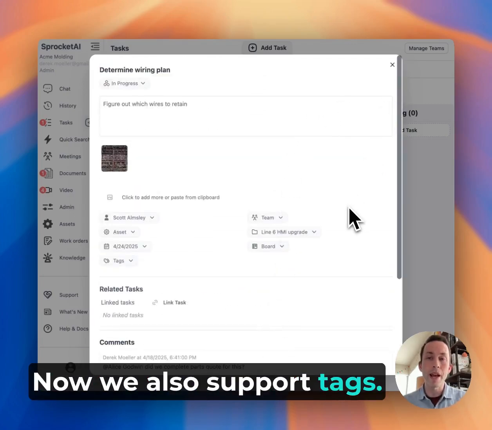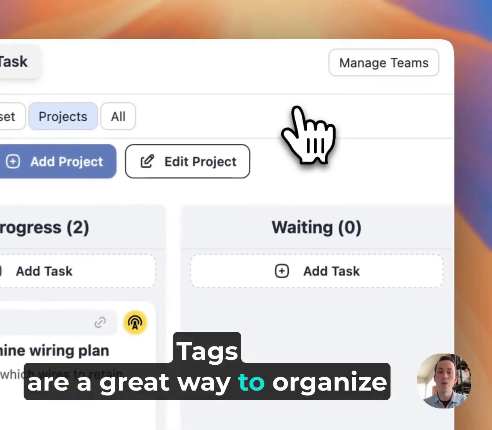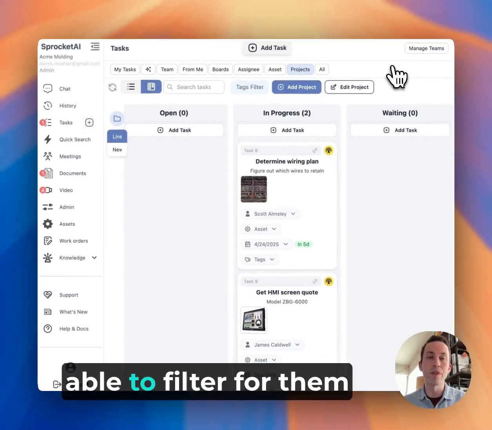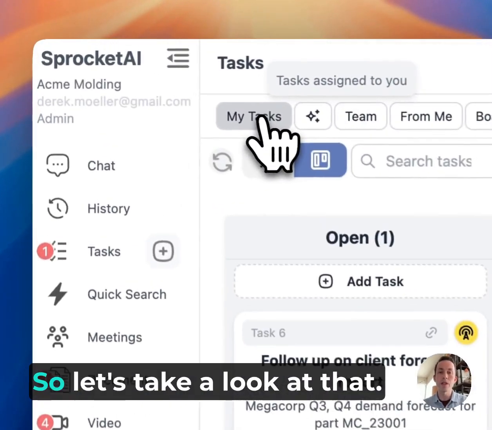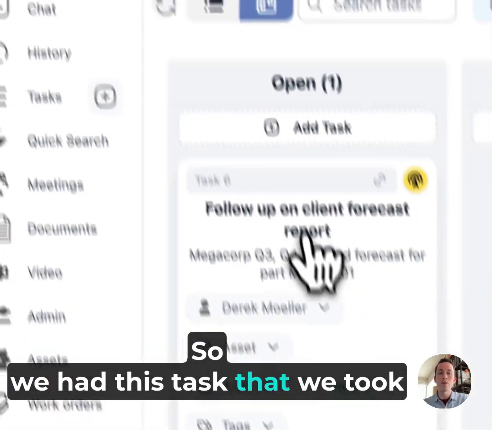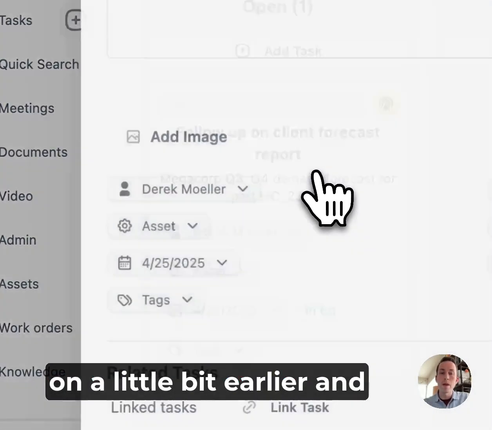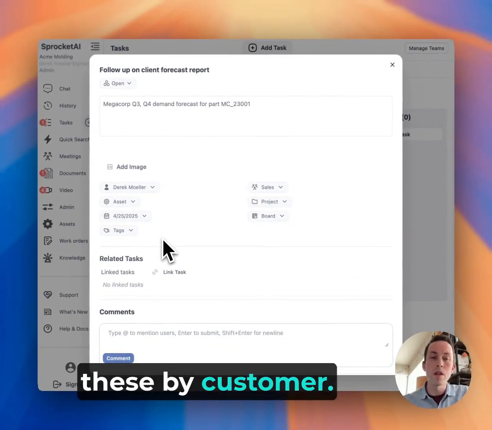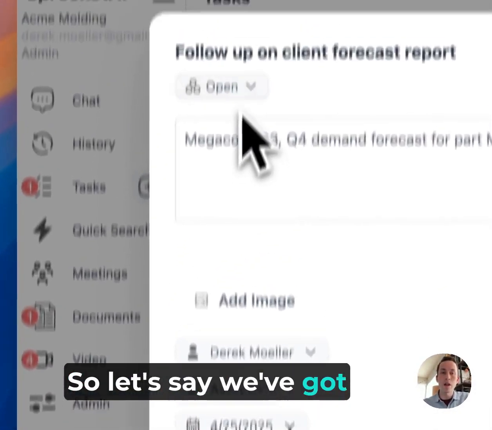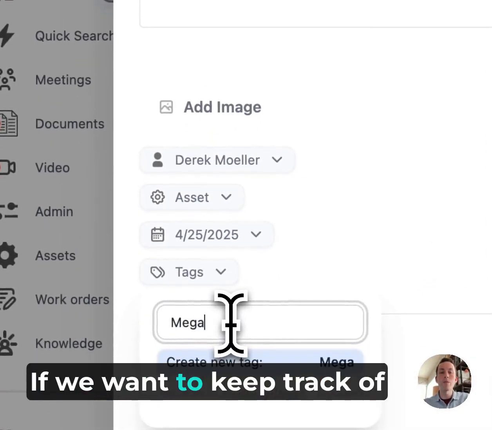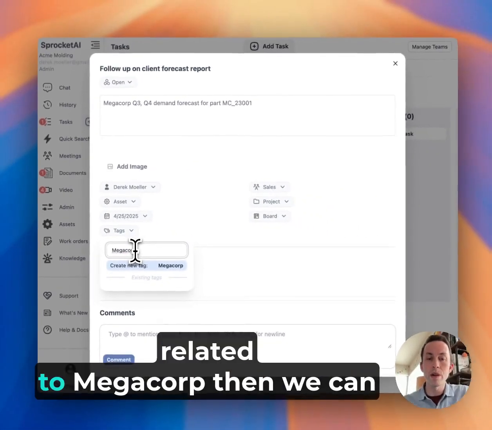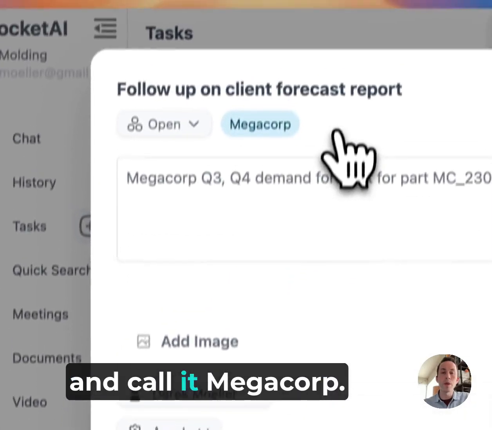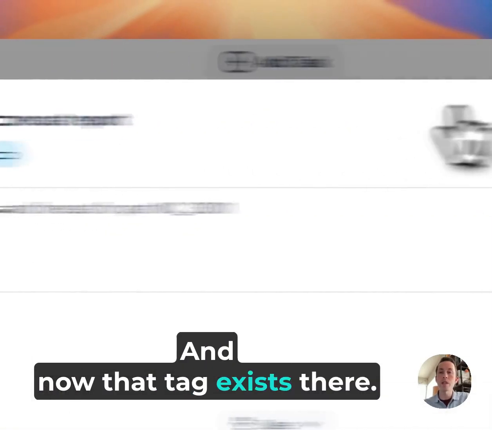Now, we also support tags. Tags are a great way to organize a bunch of different tasks in ways that you might want to be able to filter for them in the future. So let's take a look at that. We had this task that we took on a little bit earlier, and that's this one here. And we might want to categorize these by customer. So let's say we've got a Megacorp here. If we want to keep track of similar tasks that are all related to Megacorp, then we can simply create a new tag called Megacorp. And now that tag exists there.